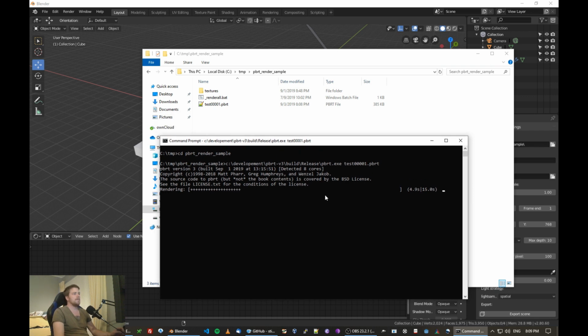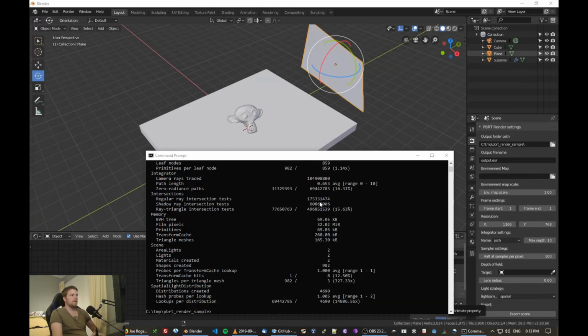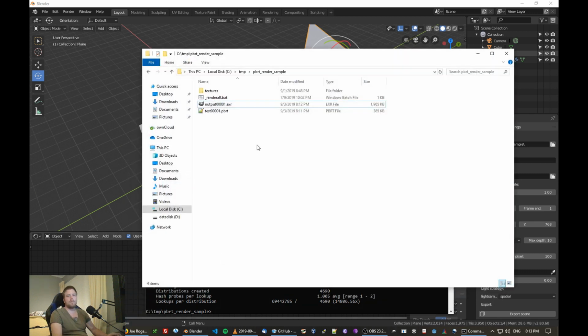And as you can see, when it's done here, the render output will be put in the folder where the scene file is located. So now the render is done, and the output file is located in the folder where the pbrt file is located.